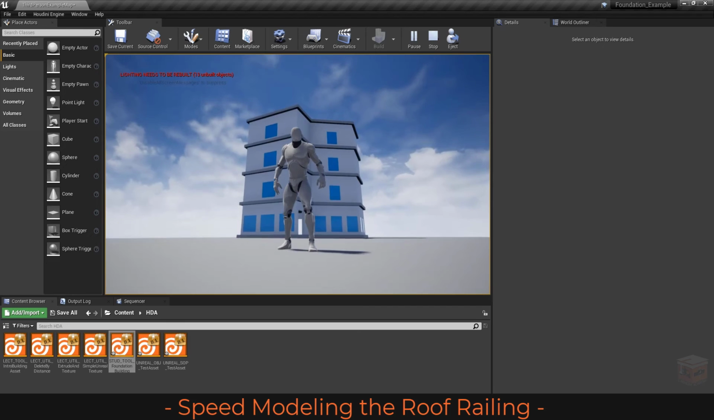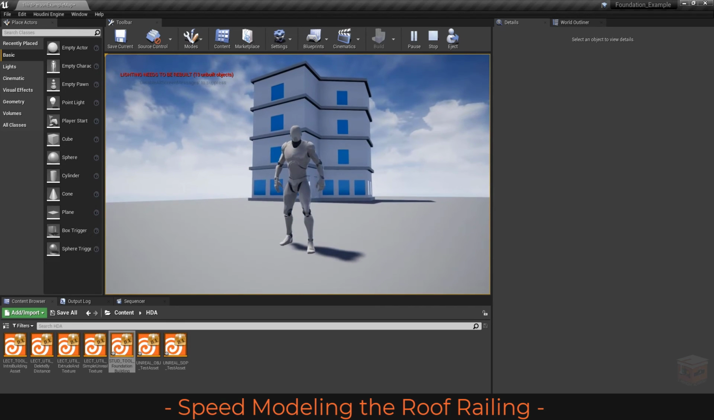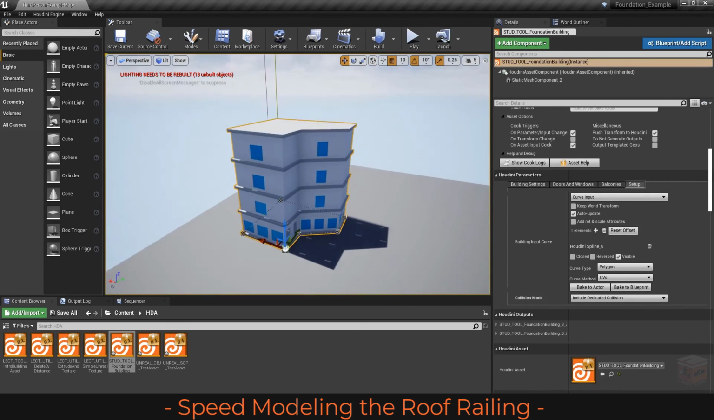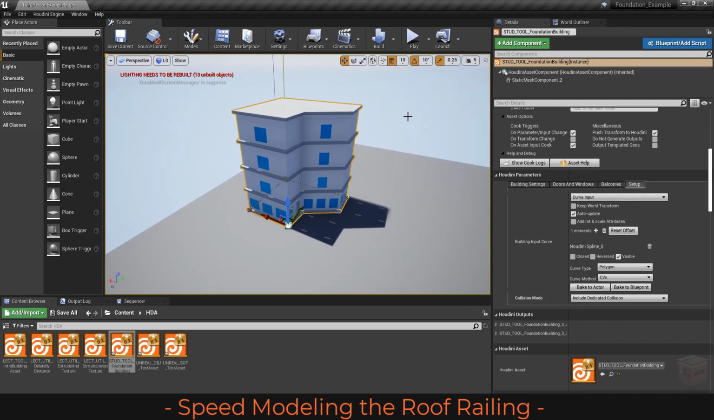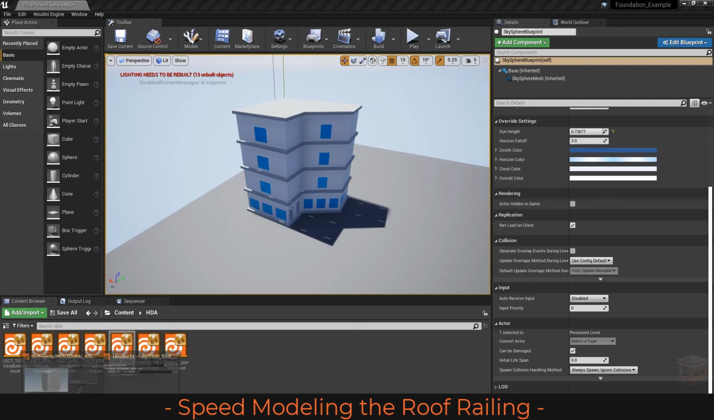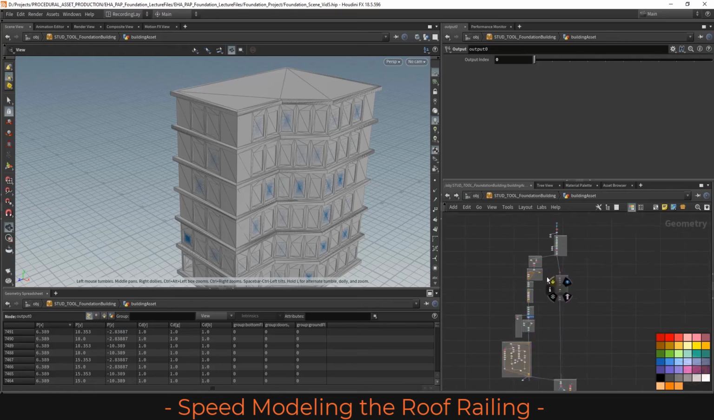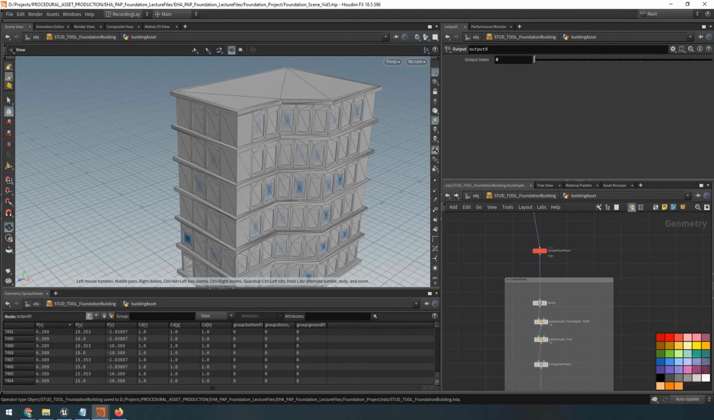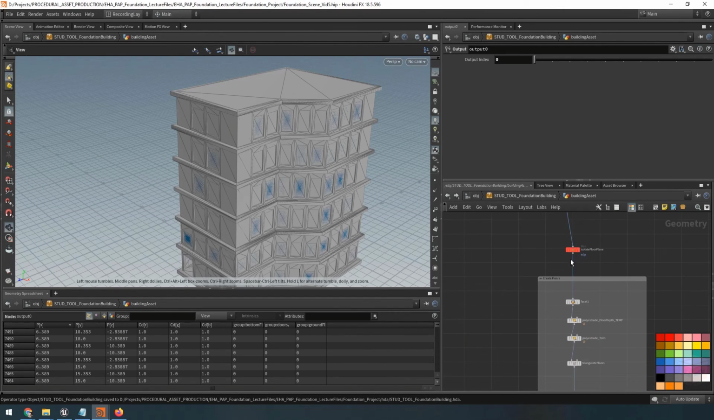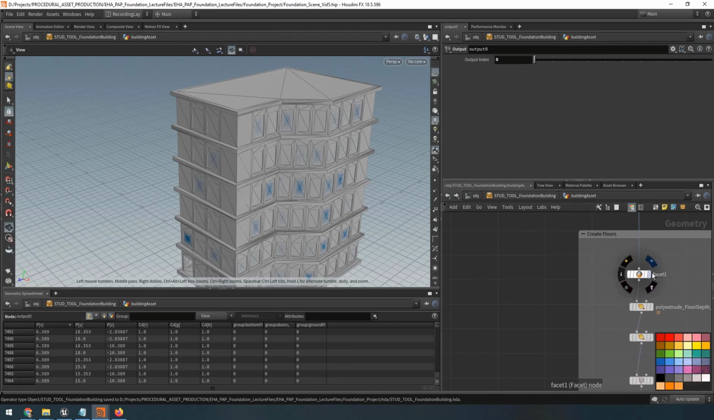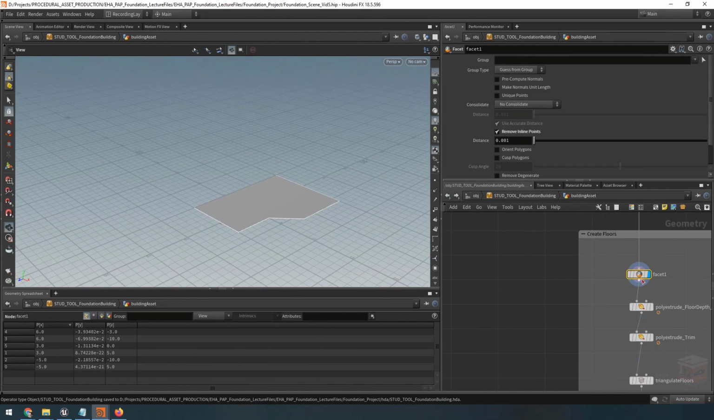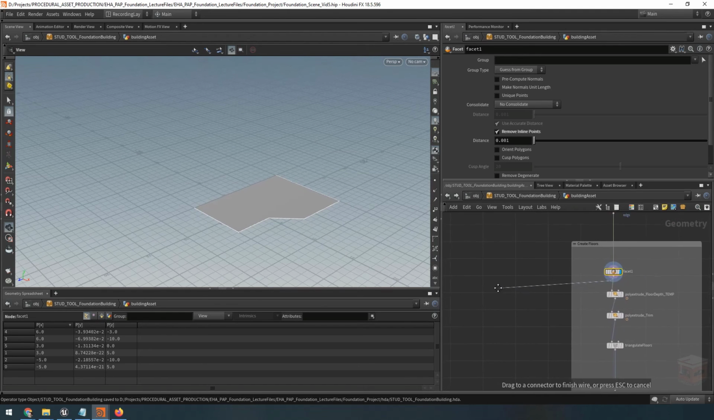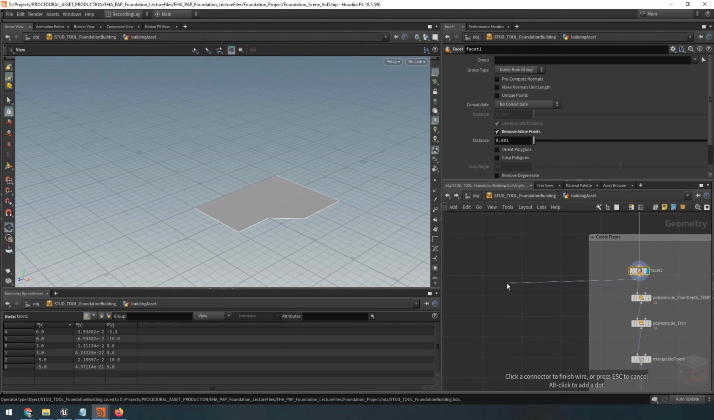I still want to add the little railing on the top, and I can do that really quickly. So let's do that, and then let's wrap up this lecture. Okay, so let's go back to Houdini, and over here inside the create floors network, let's go ahead and create a little offshoot. I'm going to grab the data from the facet node, pull that off, and then let's add a transform node here.